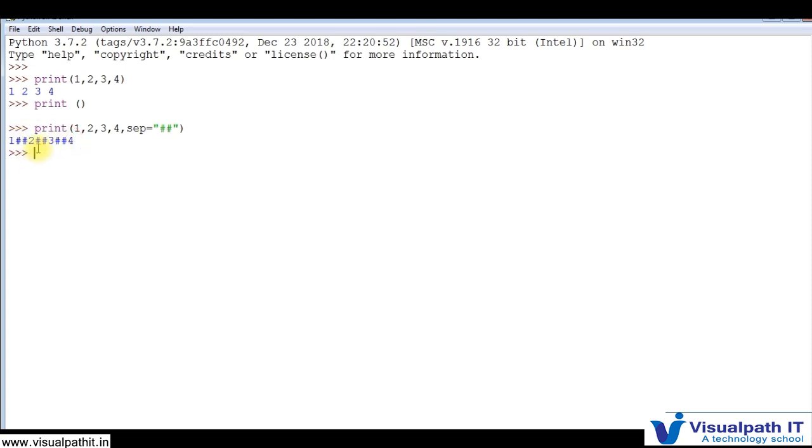Take another example where you have to print 1, 2, 3, 4, separated by a dollar or some other special character. We'll go with dollar and end it with, say, ampersand. And try to print it. We can see the output here: 1 $ 2 $ 3 $ 4 and it ends with an ampersand.